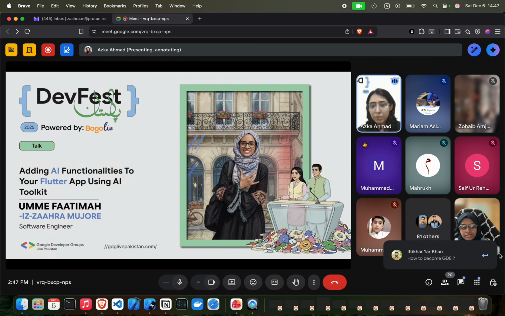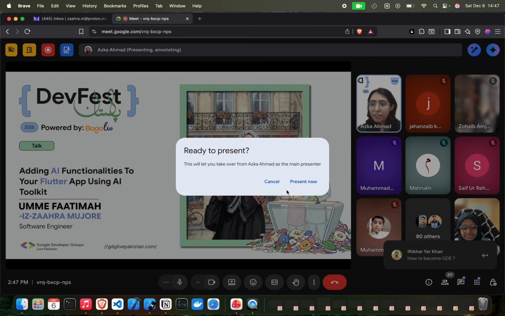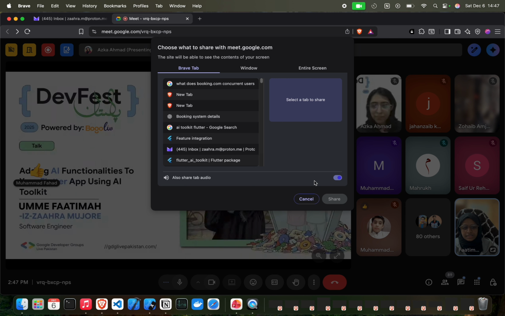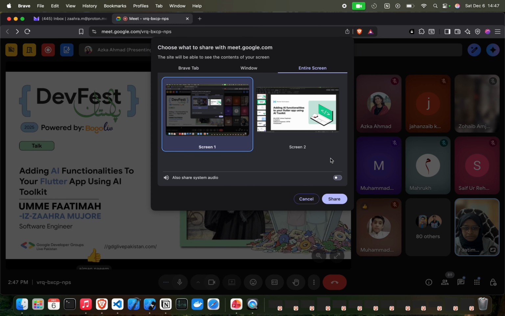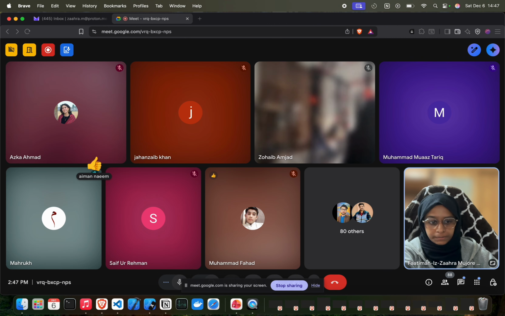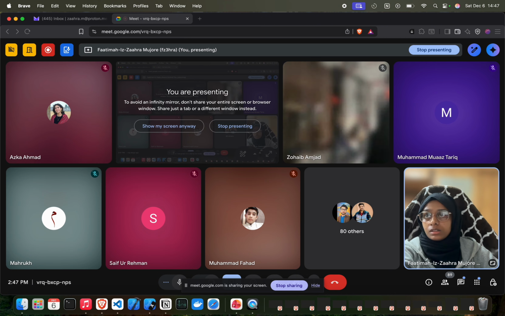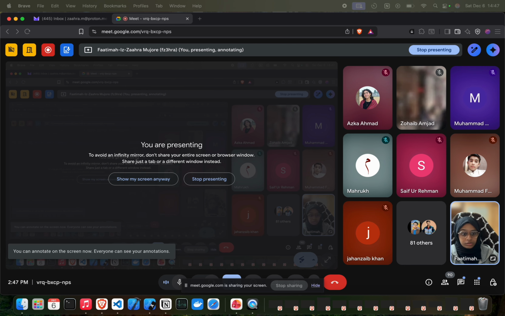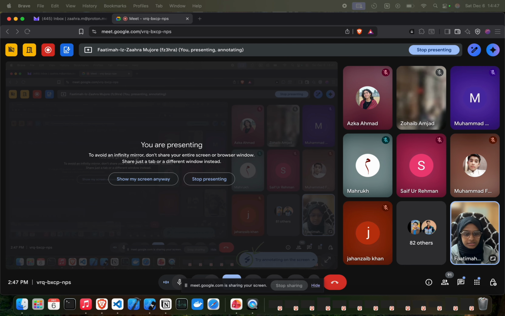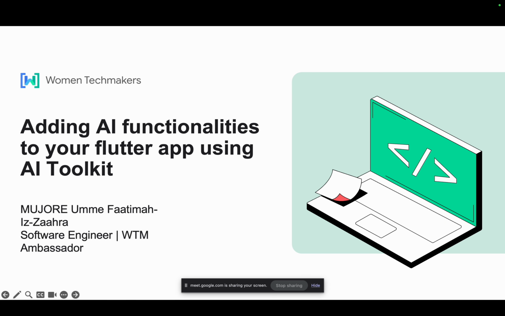Yes. Controls to be able to share your screen. Can you hear me properly? Yeah, I can hear you. Okay, I will be presenting the screen now. Thanks. Let me know if you can't see my screen. Let me know. Unmute yourself and let me know. Right. Yeah.